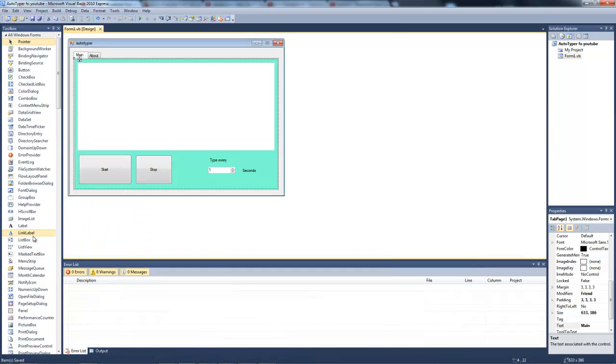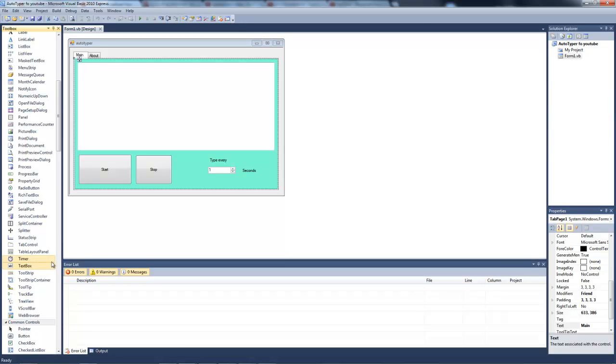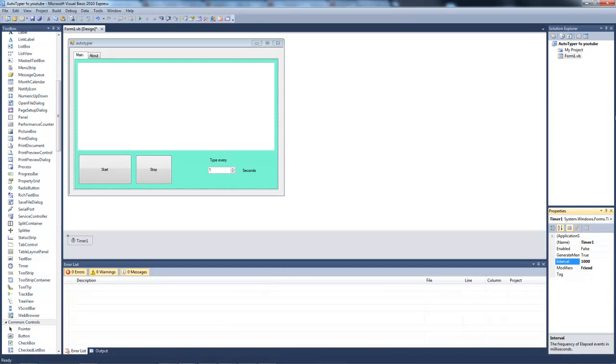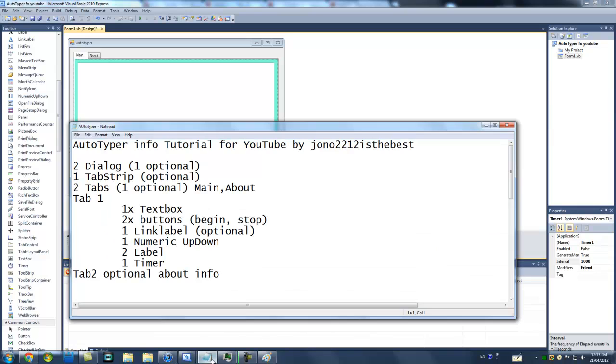And alright, we forgot about the timer. We need a timer, that's very important. I'm going to click the timer, add it there, and set the timer interval to 1000. Very important. So yeah. Now for the coding.